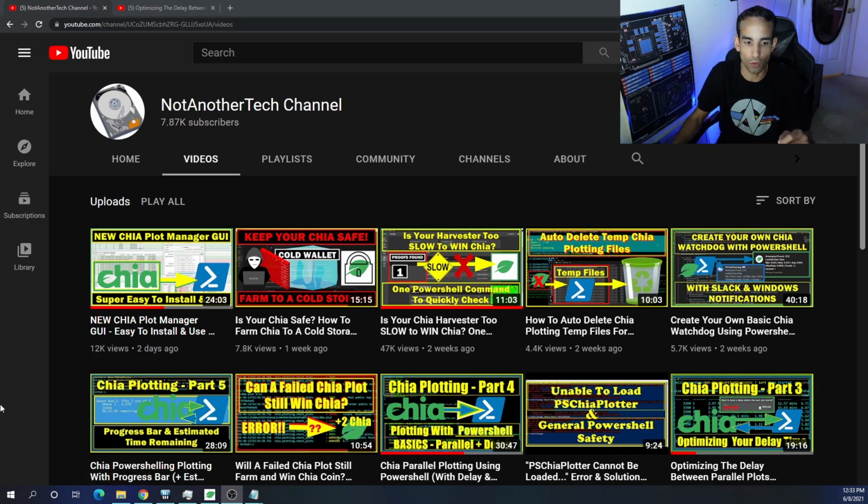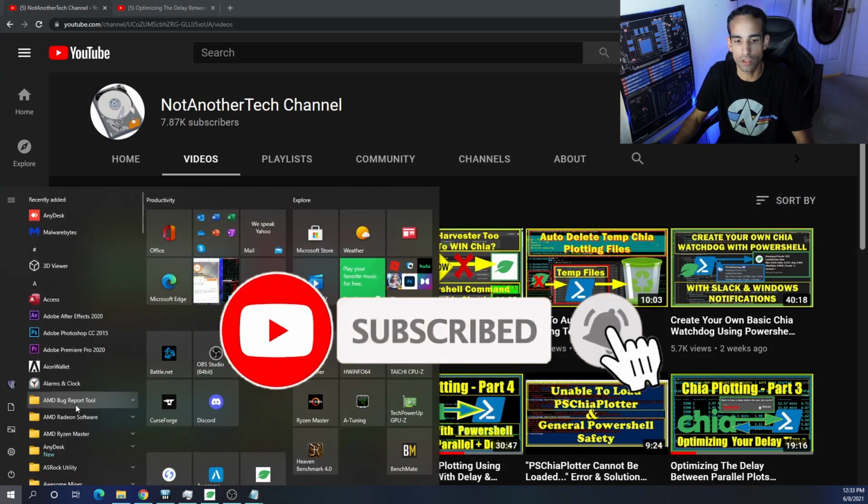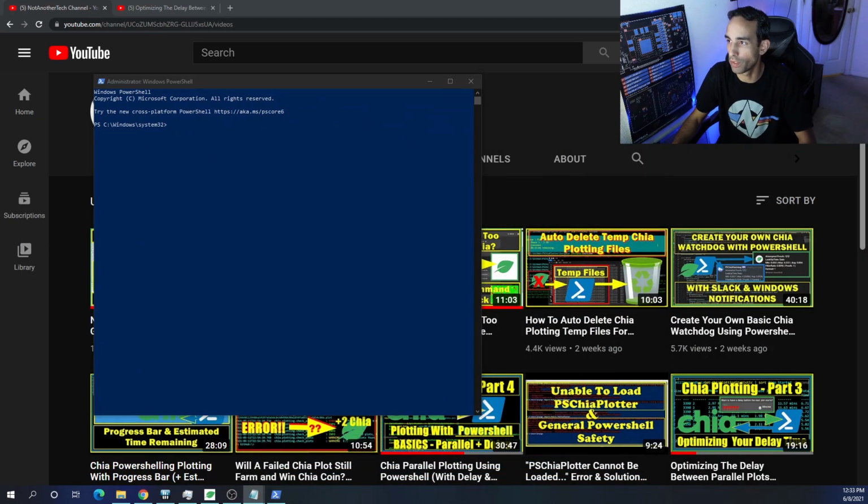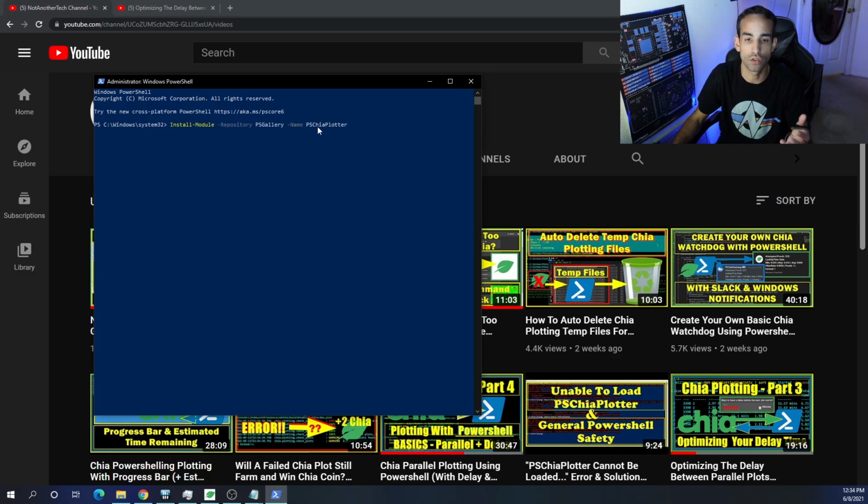So what you first need to do though is install the actual module, the PSChiaPlotter module. I talked about this in a previous video, so check that out. But just the basics of it is you need to install the module. You go to start, type in PowerShell, which will normally come up unless you got PowerPoint, but PowerShell is what you want. Right click, run as administrator, and a window will open up. Now typically here we would install the module. We'll run this command, but I already have it installed. So instead I'm going to update, but the commands to install it are going to be down below.